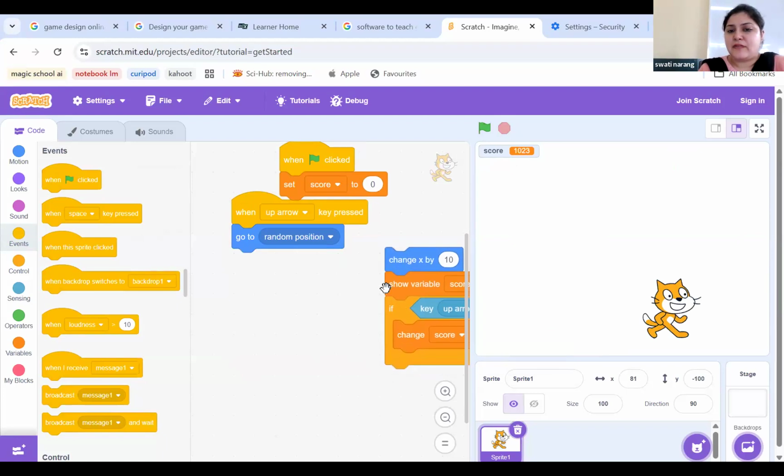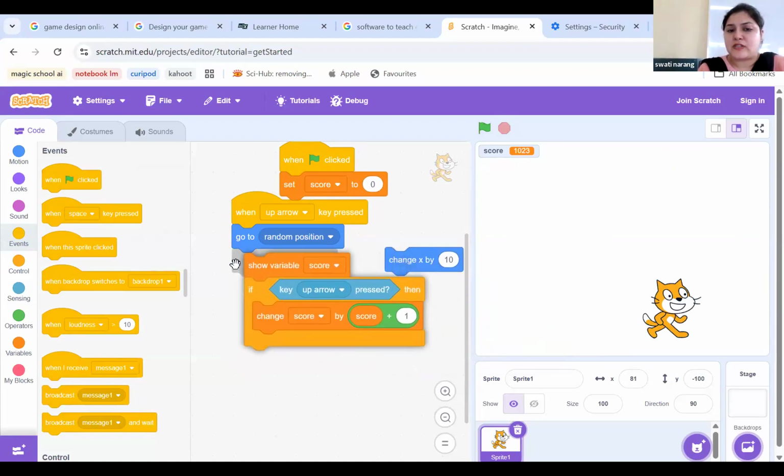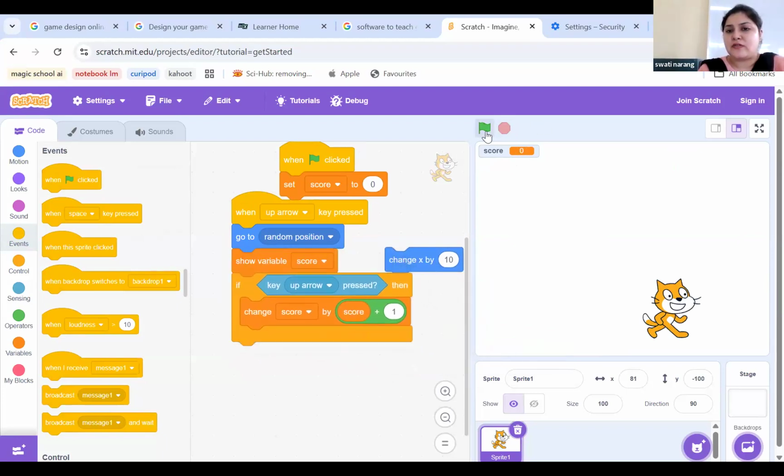We can change the x by 10. We can just remove this and we can just put this here. Again, we can do that. We have reset the game, and whenever we press up key this way, it'll keep on changing. I hope I'm clear.